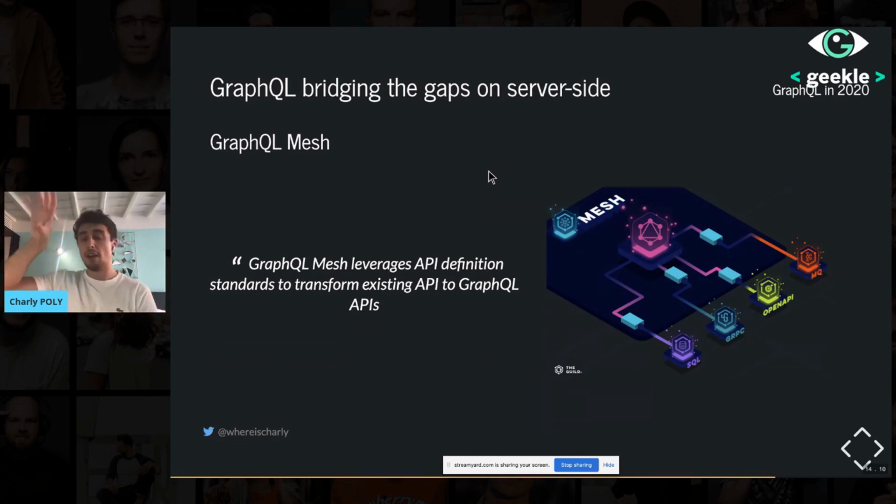So even directly a database, gRPC API, OpenAPI, REST API.